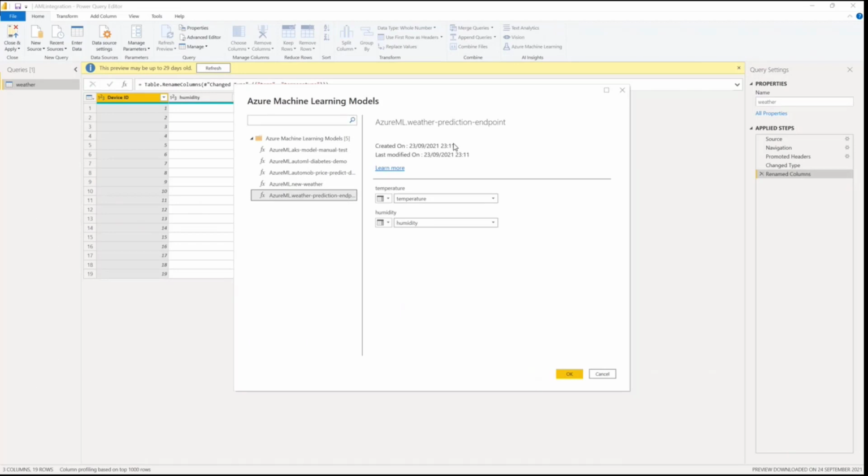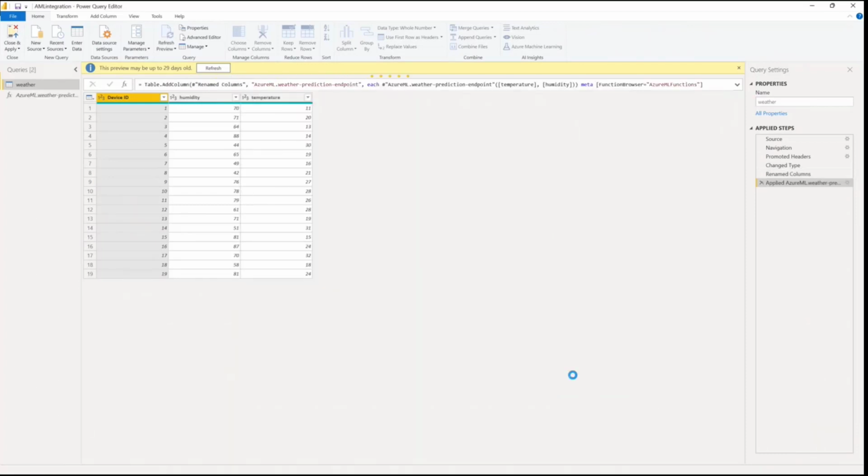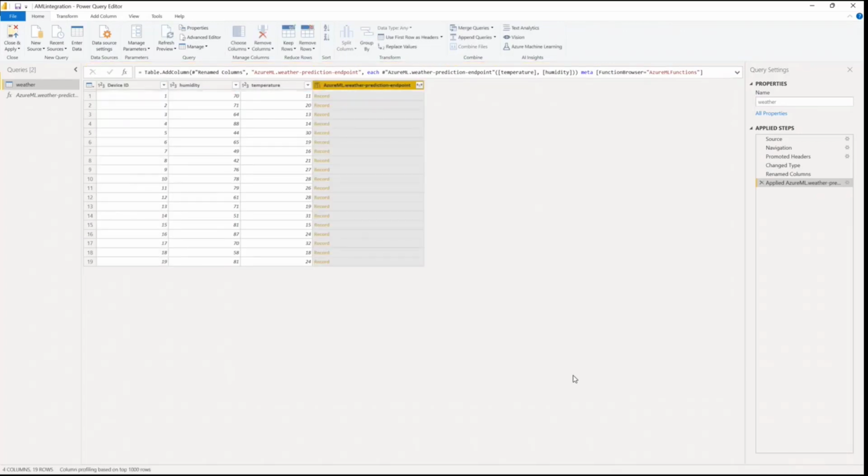It does give you the details on when this was built and when it was modified as well. And so you can pick the right columns. As you can see, Power BI is quite smart. Because my column names match, it will pick it up automatically for me. And all I need to do is click OK. Then it will score my data using the real-time endpoint. It does return a JSON, so what you need to do is parse it out.